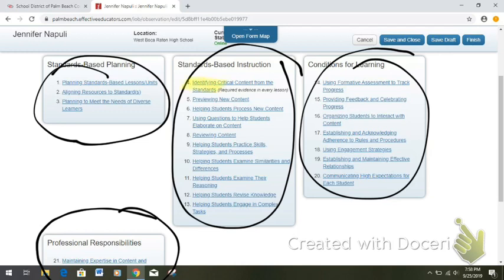Last year, we all chose this one, identifying critical content from the standards. Now, you may have chosen to do something differently, but remember, I sat us in that session and had almost everyone choose that one. The reason I did that was because every single time you're observed, that has to be observed. Now, this year, you have more options.